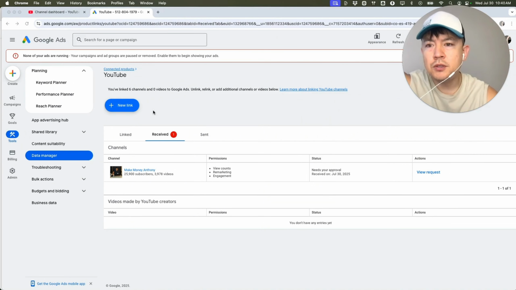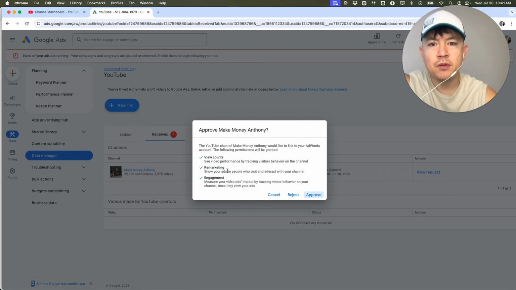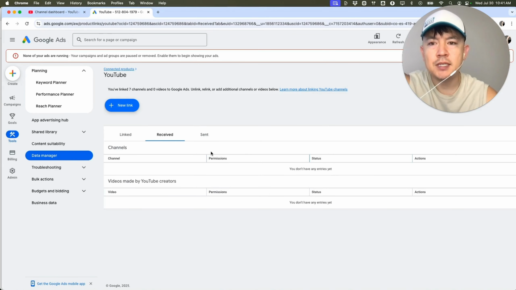Okay, so once you click there, it's going to show you the received request section right here under your Data Manager. You can see here is my channel, and off to the right, you want to click on this blue View Request button. Right next, you want to go ahead and read through this. It lets you know you're going to be sharing these permissions, view counts, remarketing, and engagement with YouTube. If you're okay with that, click on Approve. Okay, a quick second later, the page refreshes. Now you can see the YouTube channel has now been added into my linked accounts in my Google Ads.